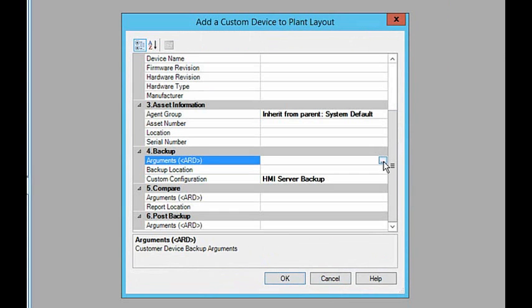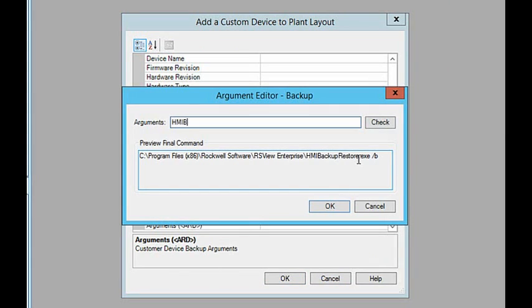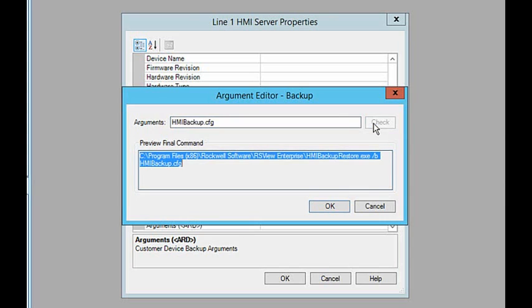A custom device asset provides device-level properties to assist in customizing each individual asset. In this example, the custom device configuration will execute the HMI backup and restore utility with a /B argument, but the utility also requires a configuration file argument. Because that configuration file will be different for each asset, the ARD property, or the device-level argument, can be used to specify it at the device level.